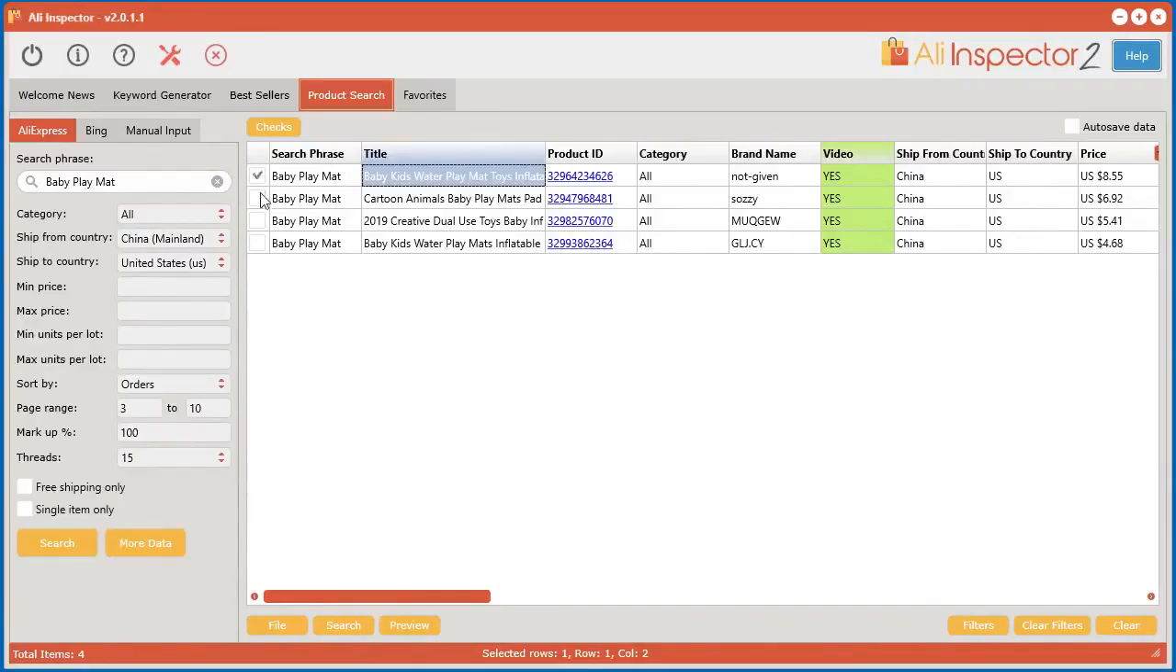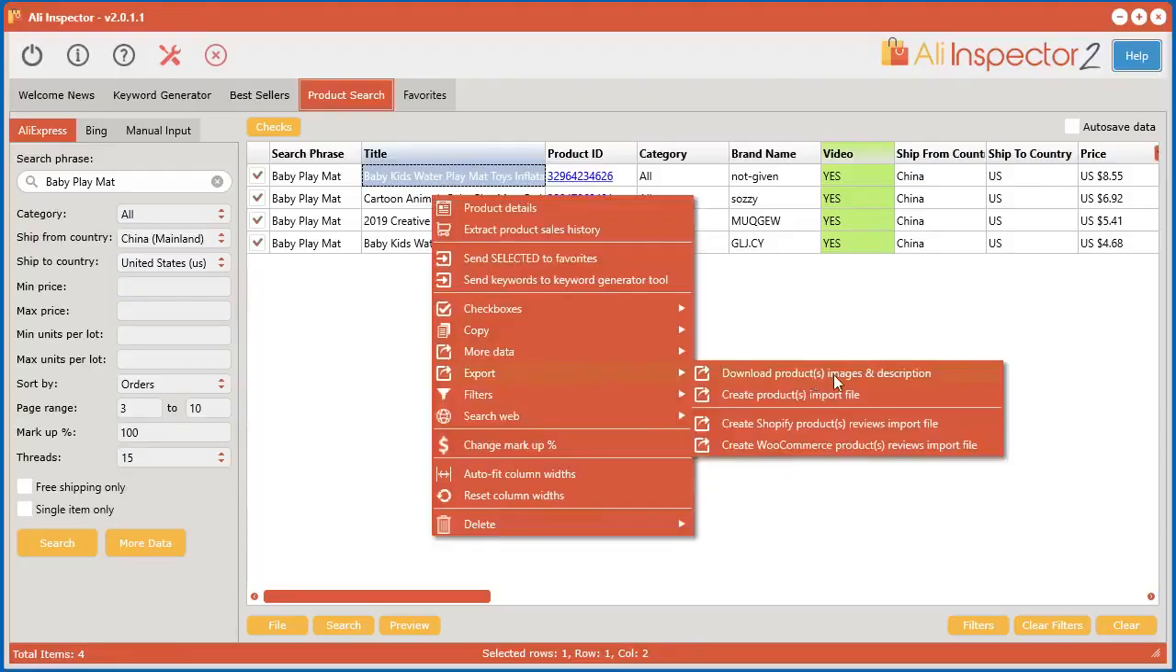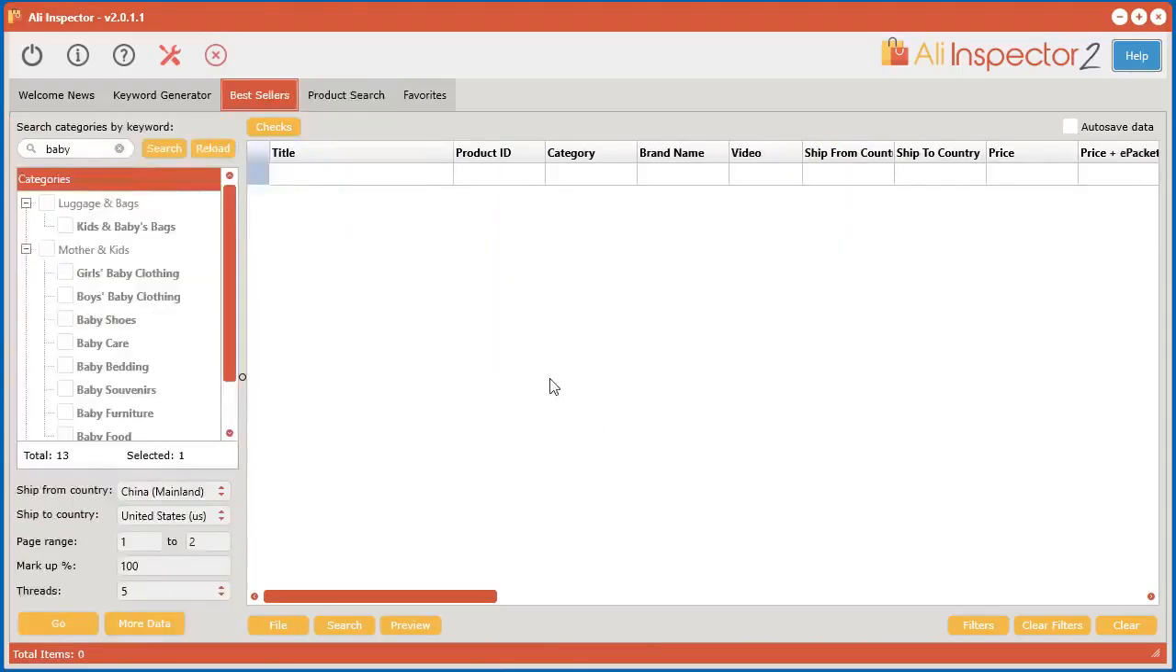But you can also select these products, you can right click, and you can actually export all the product images and descriptions. You can create an import file and import these products into Shopify along with all the variations, even into WooCommerce. You can even get all of the reviews from these products and import those reviews with images directly into your Shopify stores and WooCommerce stores. So it's very powerful.